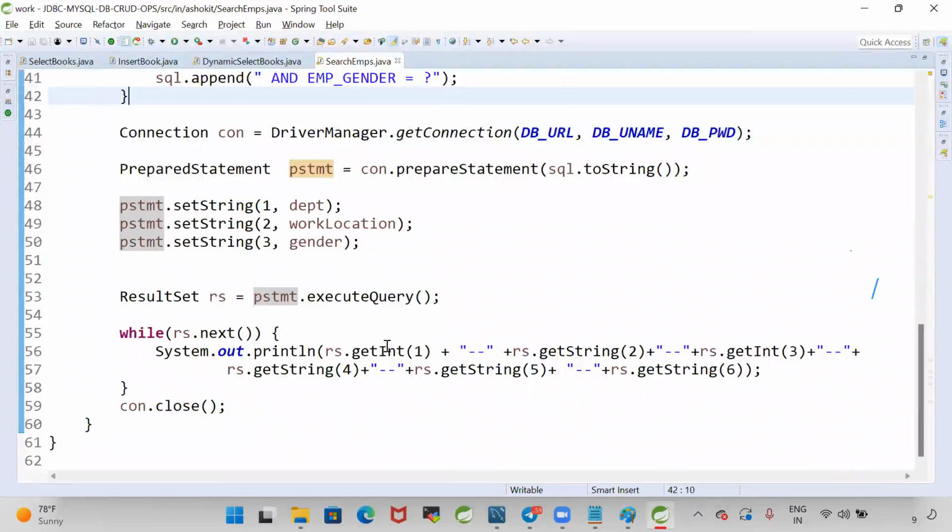When should I add the department to the positional parameter? When should I add work location to the positional parameter? When should I add gender to the positional parameter? What is the difference you observed between core Java classes and advanced Java classes? In core Java, it is syntax. What is the method? What is the parameter? How to call the method? How to create the object? How to write a constructor?